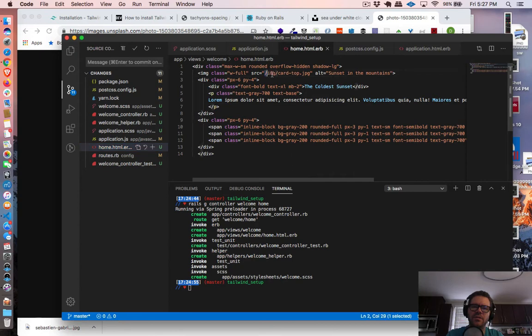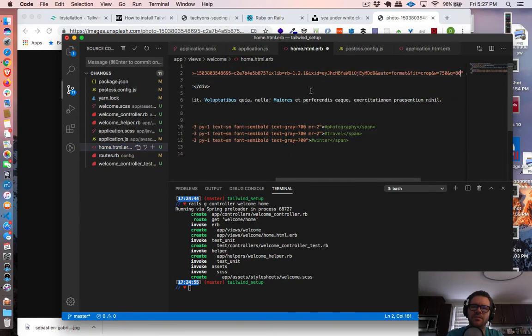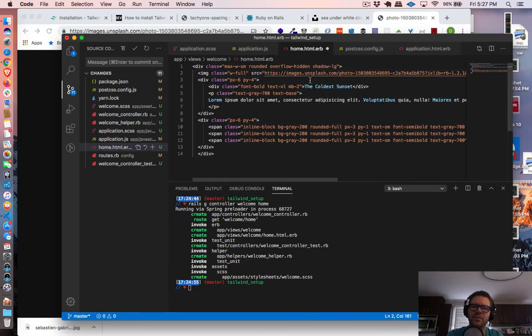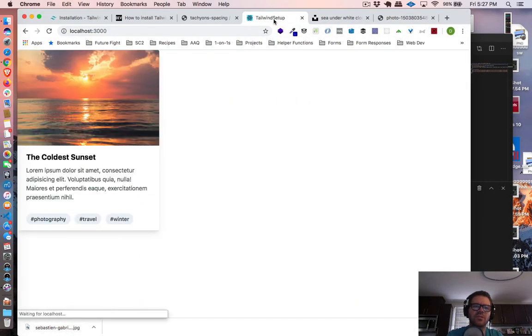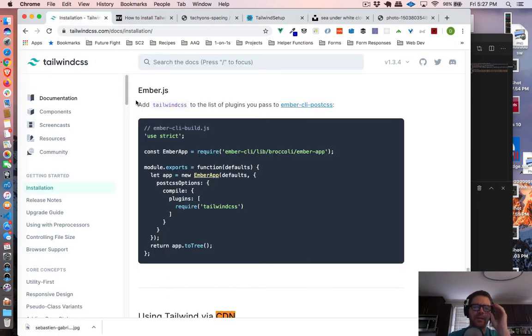And then the source of this image is going to be that long one instead. And then if we save that and come back to our Rails server and refresh. Cool. Yeah, that looks like one of the cards from the Tailwind docs. So that's good.